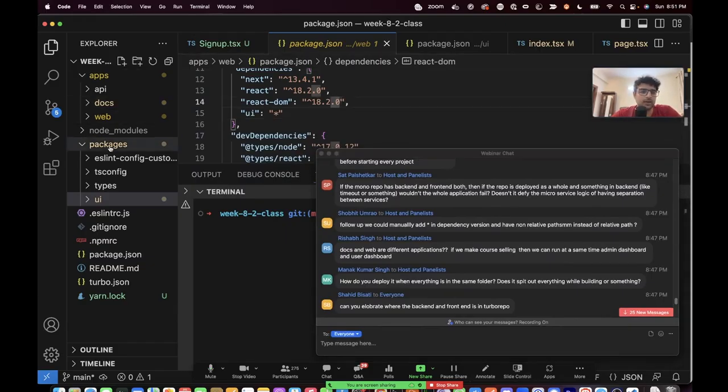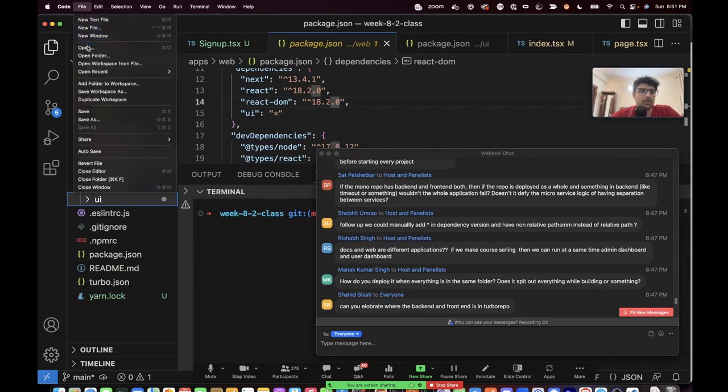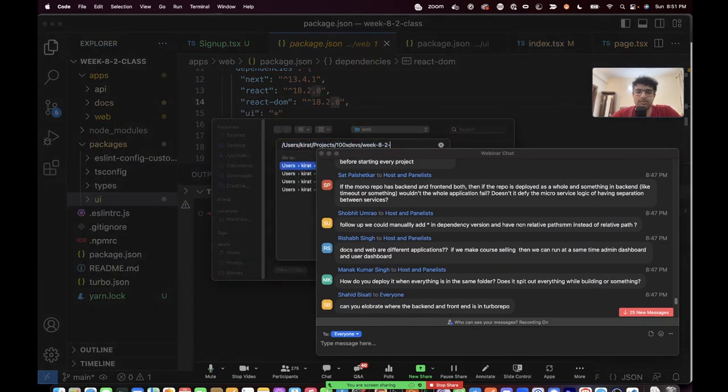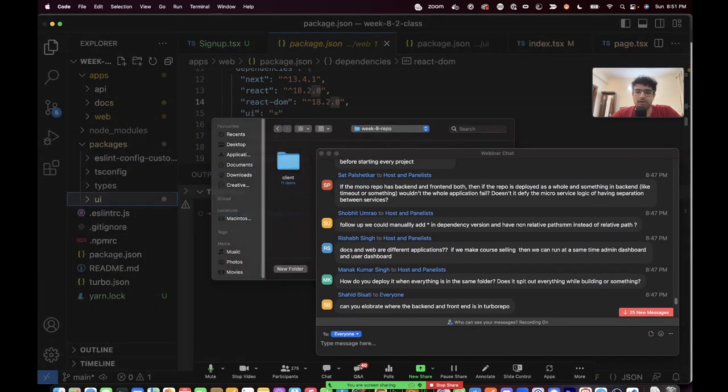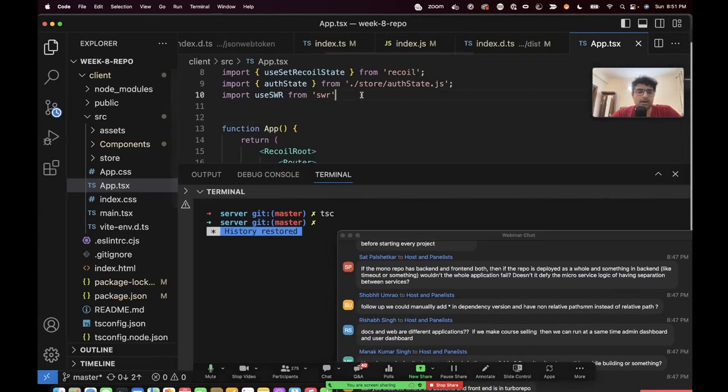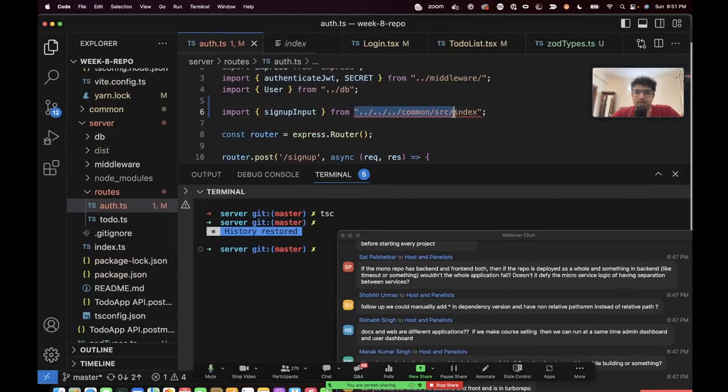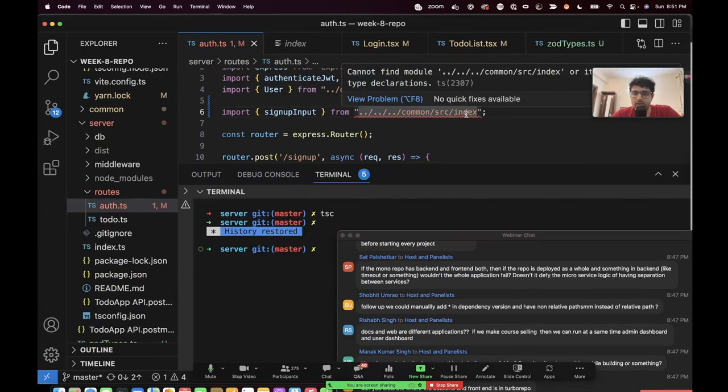So if I go to TS config anywhere, let's open the original project we were talking about. I keep moving from one project to another. Here, rather than doing this, you could, why is this complaining now?